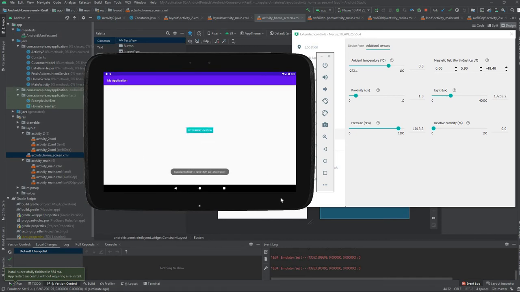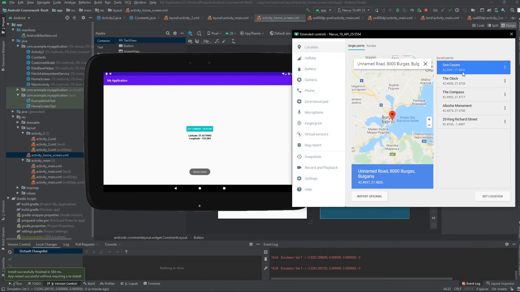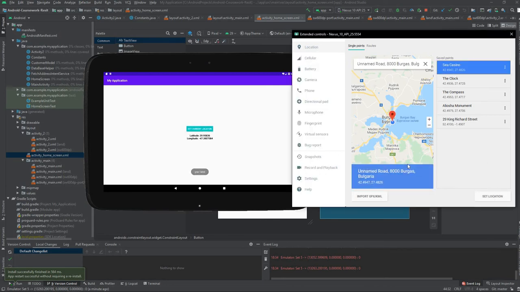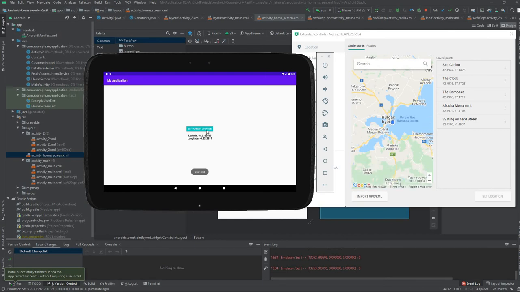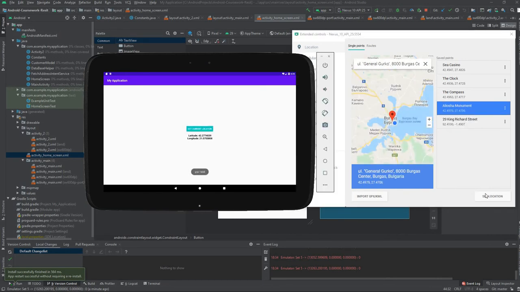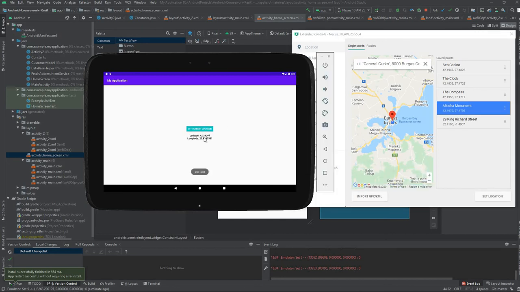Then you go to the sensor, get current location, and you can see it displays the current location. We go over here, set location, a casino in my hometown. Ooh, what is this? Not recognizing it. Something wrong with it. Wait, set location, Alyosha Monument. Oof. Anyways, there's something wrong with it right now.